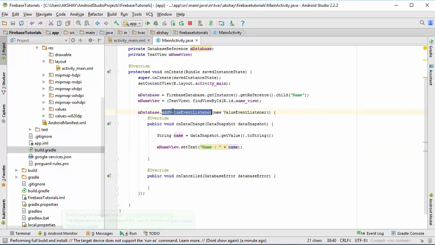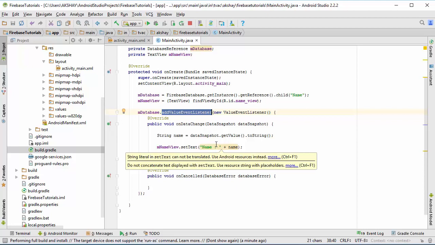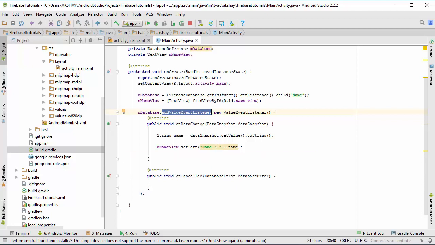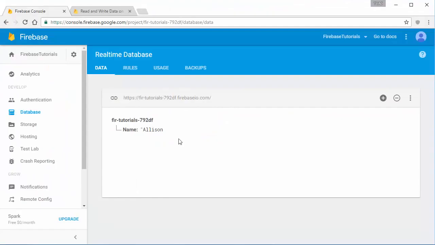But the addValueEventListener has its own cons, because you can't use it with a really big list of data, because that's just going to mess it up. For that we have some other methods as well that we will be discussing in later parts. But right now what I want you guys to do is just try out getting a few values from, let me just say, age.